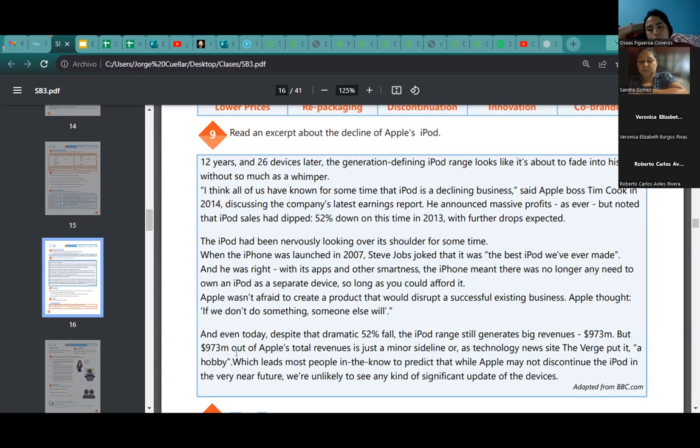The iPod has been nervously looking over its shoulder for some time. When the iPhone was launched in 2007, Steve Jobs joked that it was the best iPod we ever made. And he was right. With its apps and other smartness, the iPhone meant there was no longer any need to own an iPod as a separate device so long as you could afford it. Apple wasn't afraid to create a product that would disrupt a successful existing business. Apple thought, if we don't do something, someone else will.